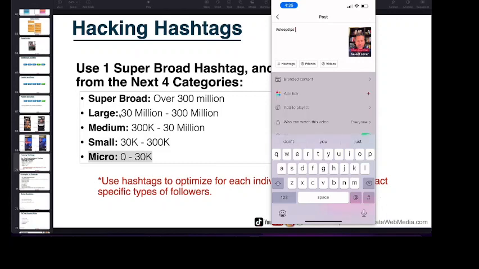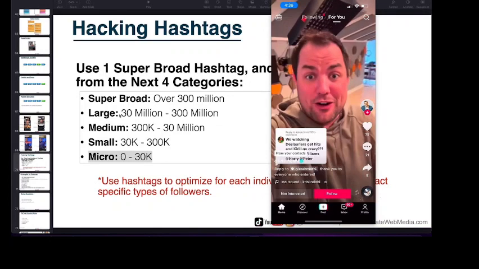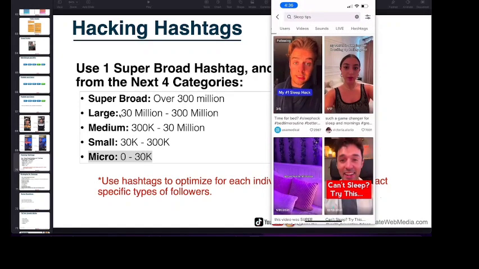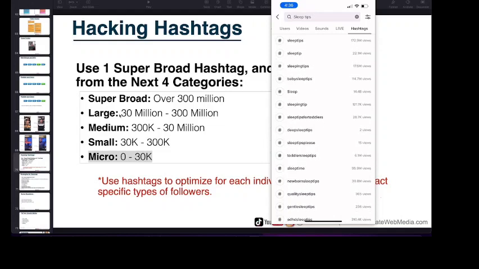Now, you can search a little bit when you type here, but really a lot of the researching I was doing earlier is a way to search for hashtags as well. So I'm going to save this as a draft. I can go back to the search and go to sleep tips, and I can go to hashtags. Now I can see some other hashtags. But when you do that research phase, you're going to click into other videos and come up with more ideas than just what shows up with this search here.